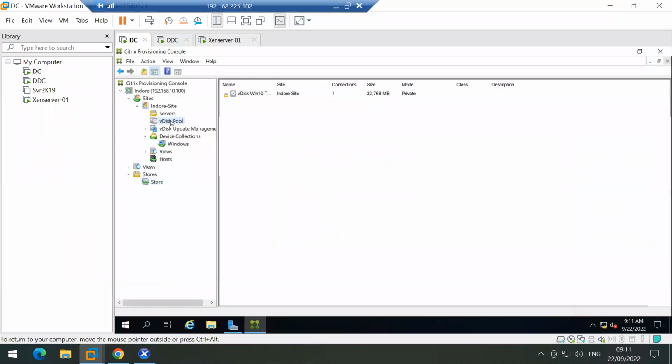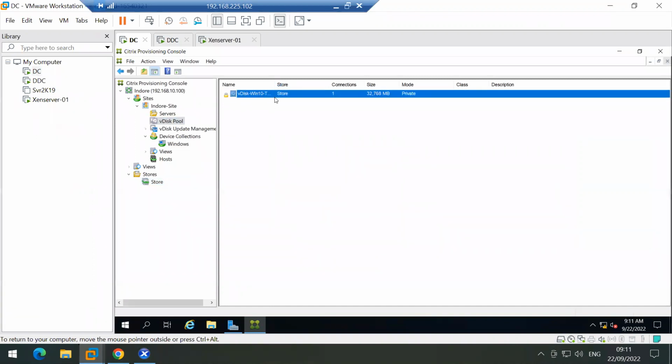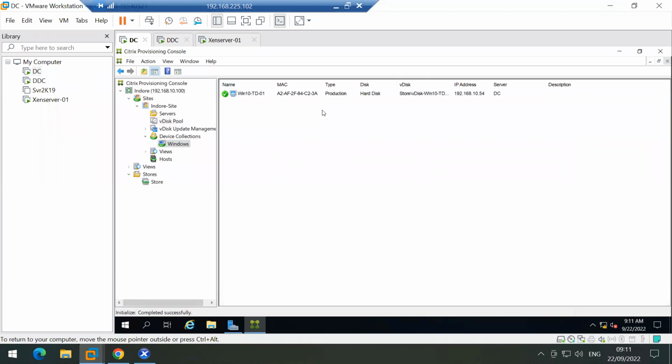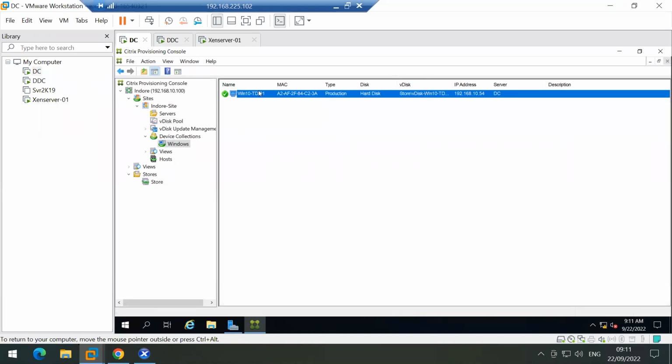Coming to the vDisk pool. If I click on the vDisk pool, you can see this is the vDisk that I have created for the target device. And if I click on the device collections here, you can see our target device is powered on, the host name is Windows 10, and the virtual drive attached to this target device is Win10-TD-01, that is the name of the virtual drive. The IP address is that, and our provisioning server is DC in my case.